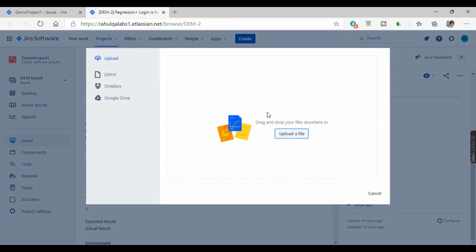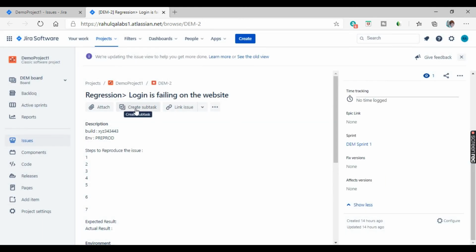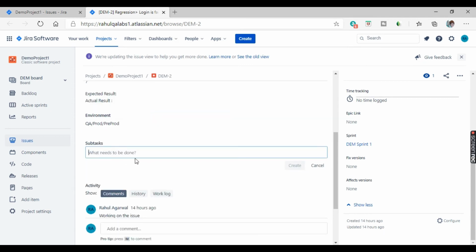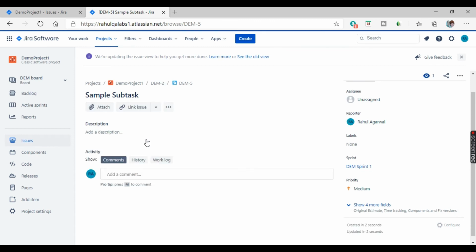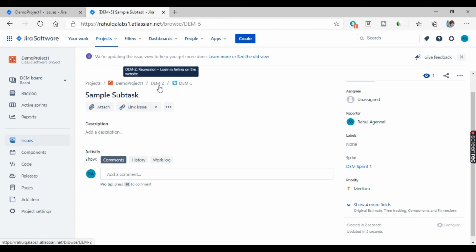You can attach any, like uploading a file, or see all these other options are also there. Dropbox, Google Drive, if it is connected, you can upload it from here as well. Similarly, if you want to create a subtask under this particular issue, you can create a subtask. You just click on it. It will ask you what needs to be done. Suppose sample subtask. Okay. So as soon as you click on create, see that task is created. Now, if you click on that subtask, it will be showing you DEM-5, which is under DEM-2. So that is a sample subtask that got created under this particular issue.